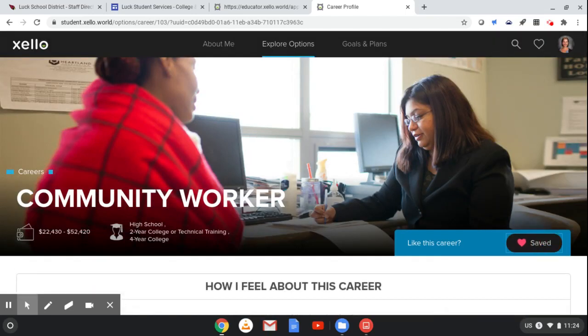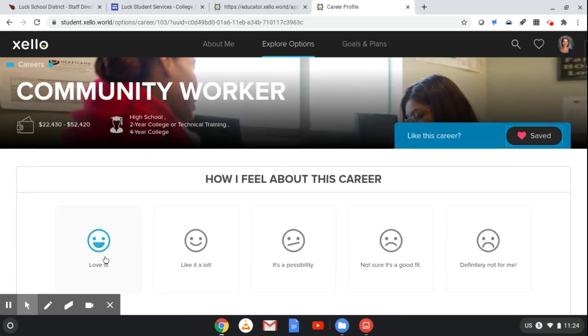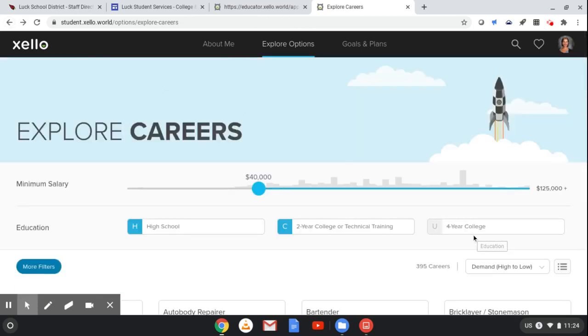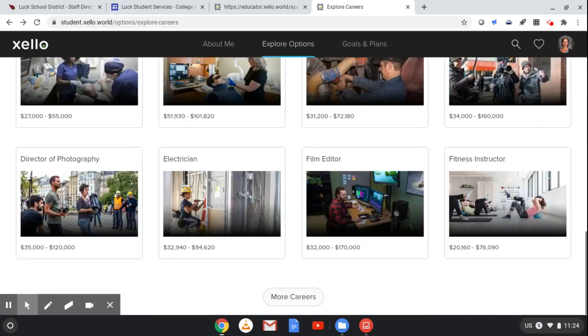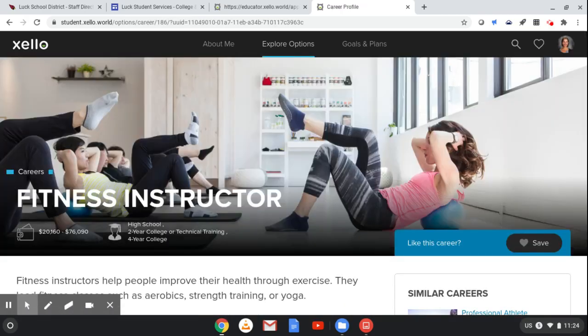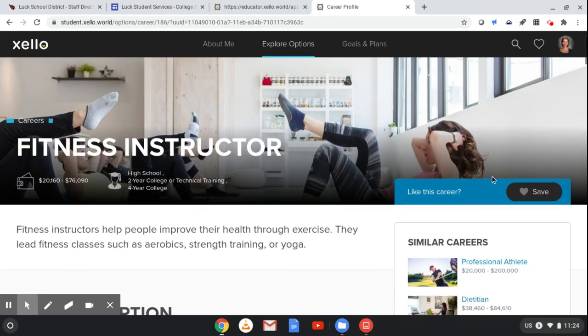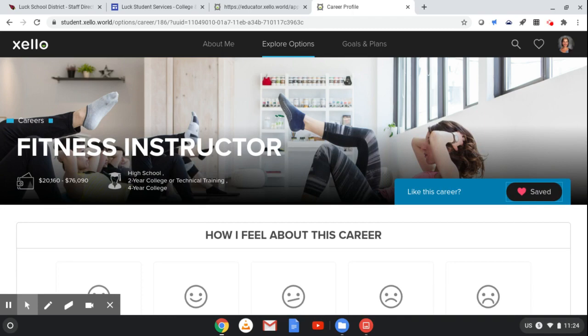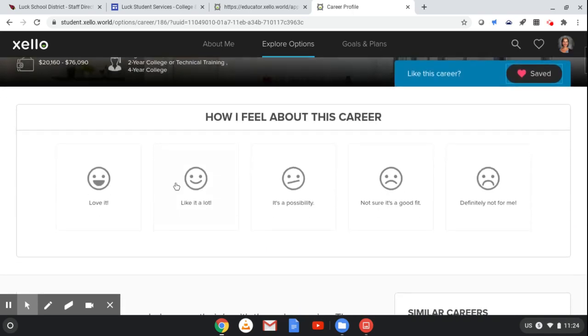So I have saved 2, and I think I'd really like that. And now I need to do 1 more. I know I've saved 2 careers today. I need to go back and save 1 more. And I'm just going to pick one really quick because I want to get to the activity, fitness instructor. I like fitness. I think it's important. I'm going to just go ahead without reading more on it and save that one. And how I feel, I like it a lot.